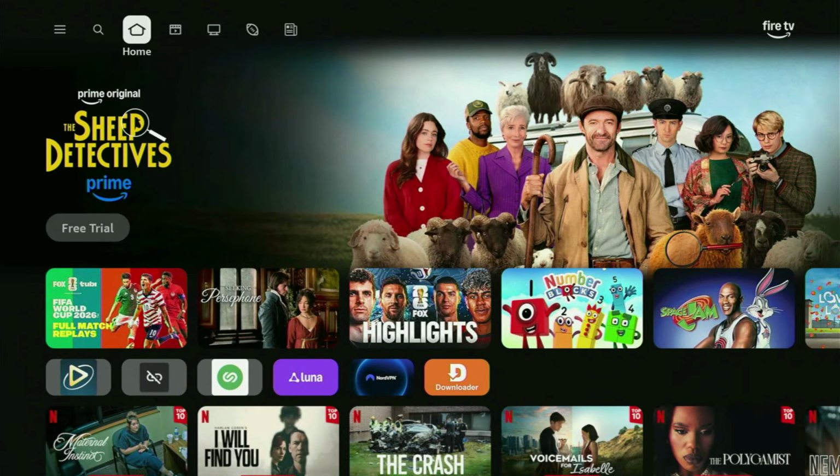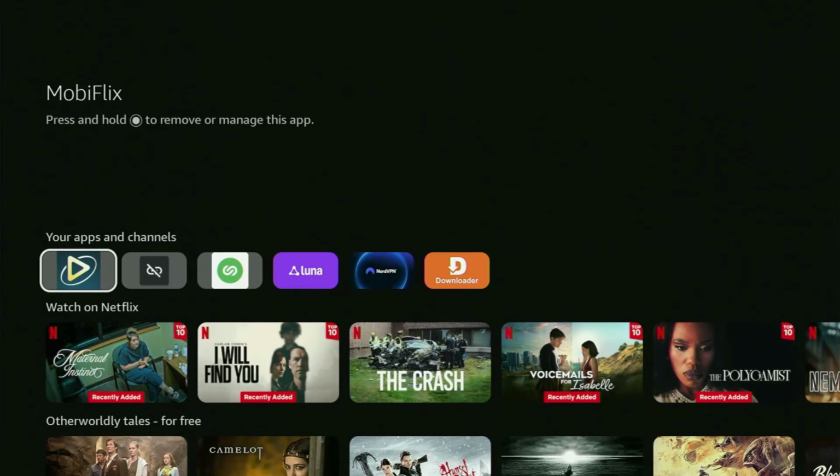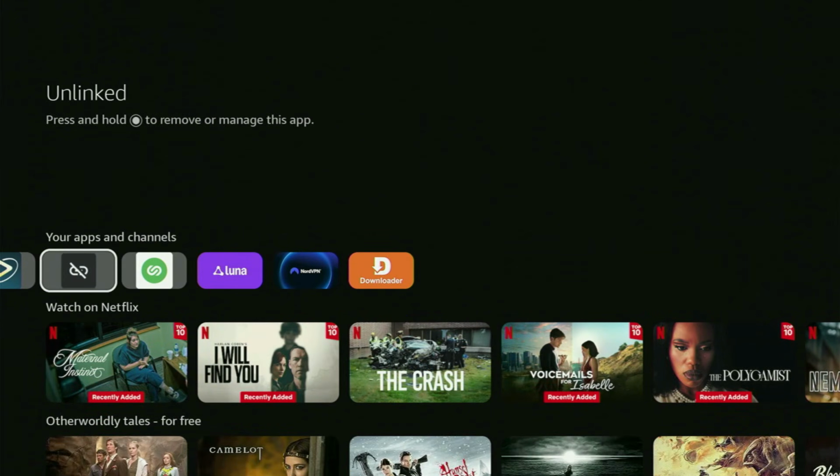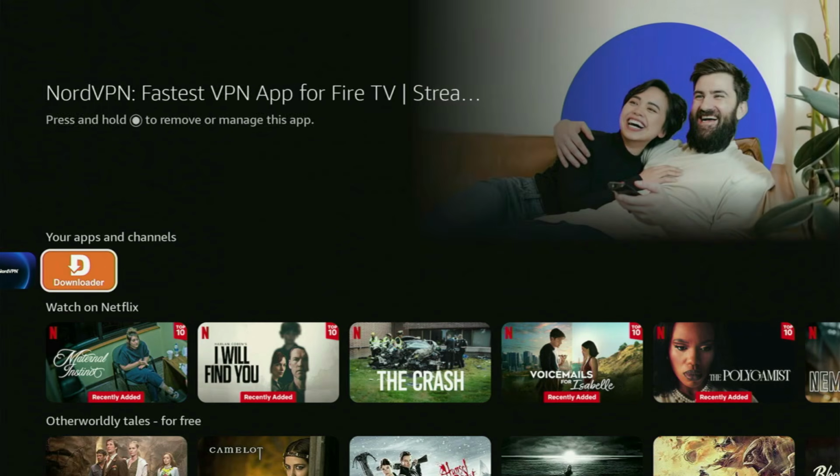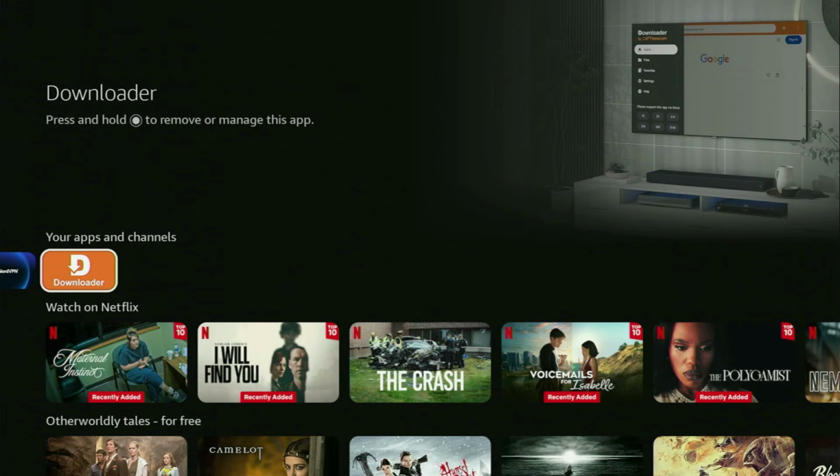How's it going? Today I'll show you how to get the BeeTV application to your Fire Stick as well as the Bear Player, which is necessary for this app to work. And without any further ado, the first step is you gotta get the app called Downloader to your Fire Stick.